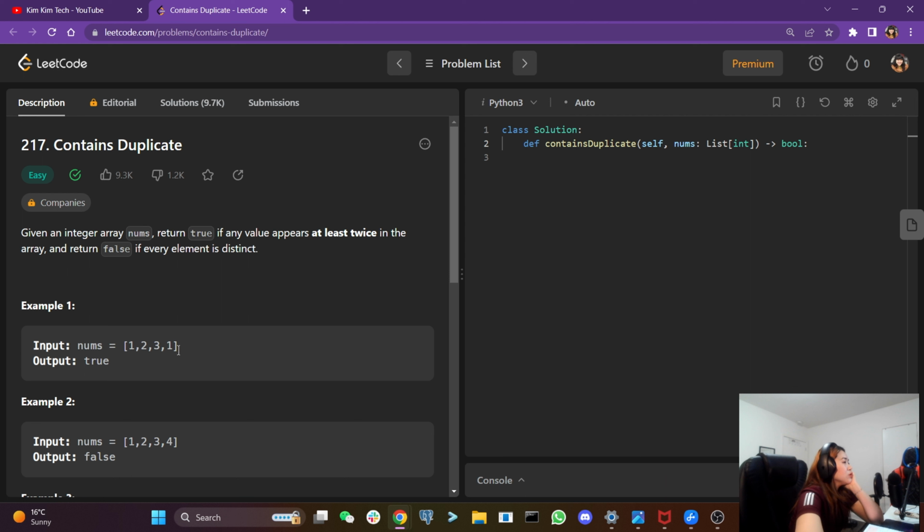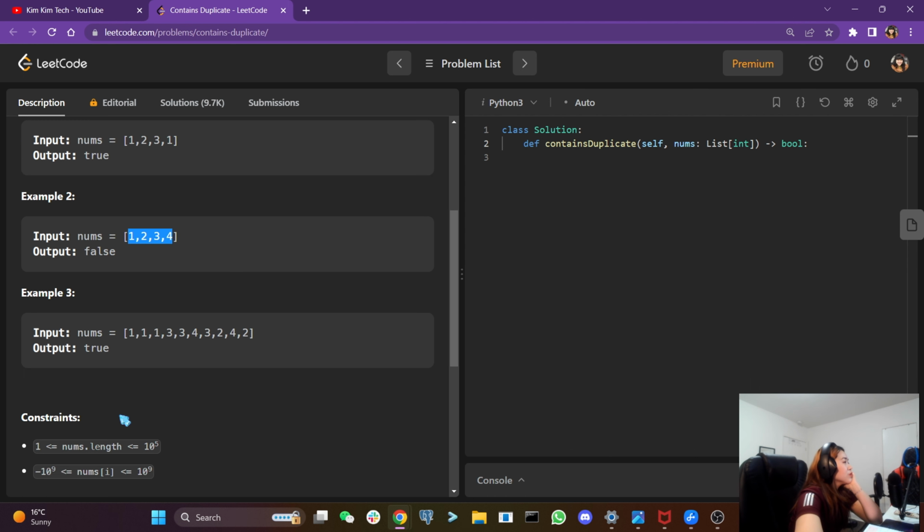Numbers 1, 2, 3, 1. So number 1 appears twice, which means it's going to be true. 1, 2, 3, 4. None of them is a repeated element, so return false. And now this one, of course, is true.